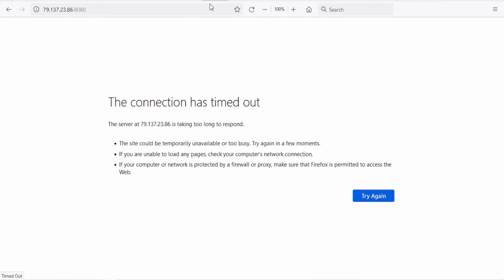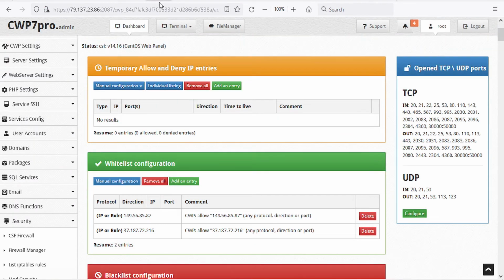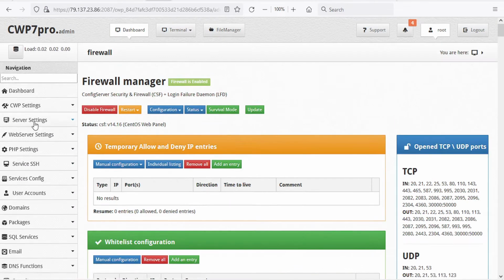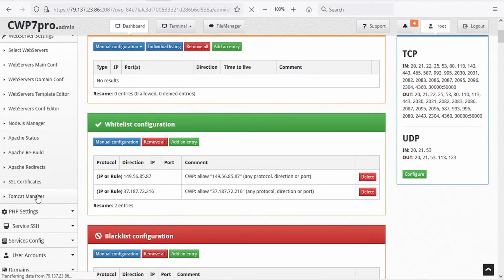Now we can go back to our browser tab with our IP and port number and try again. And there we go. We can see that if we're seeing this, we've successfully installed Tomcat. So now we know Tomcat is running and accessible. So let's go back to our admin panel here. Let's go back to Web Server Settings, back to Tomcat Manager.